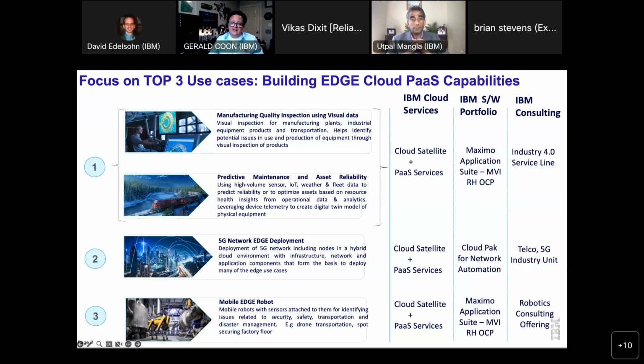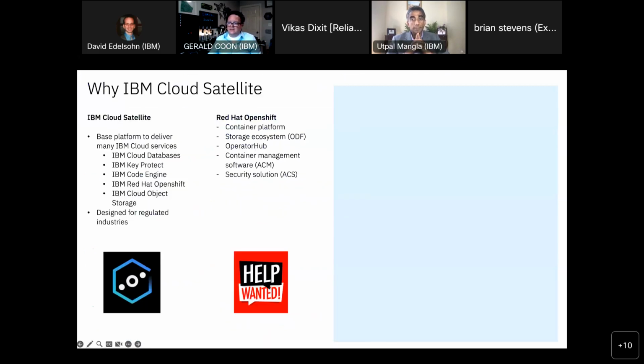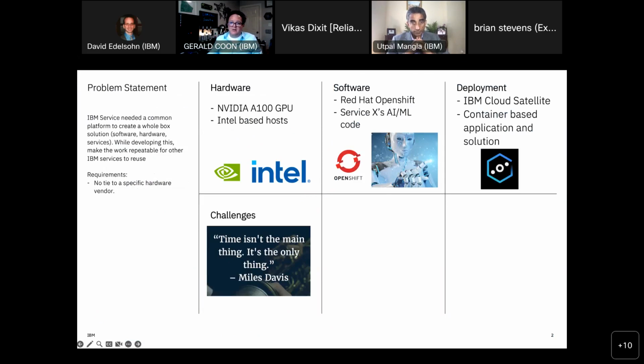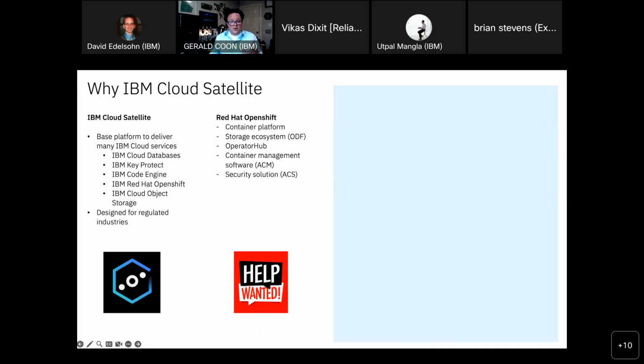And I feel like the satellite use case we're talking about, one of these services, was designed to take that and put it out in these remote locations, in a branch office manager's office, not a traditional data center, and new places. So Utpal hit at a very high level the difference between IBM Cloud Satellite.